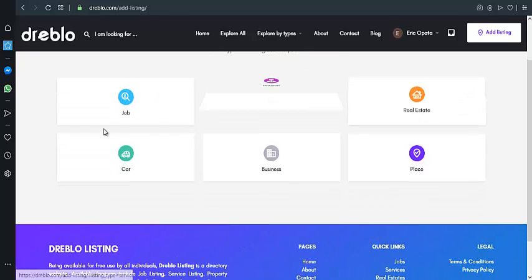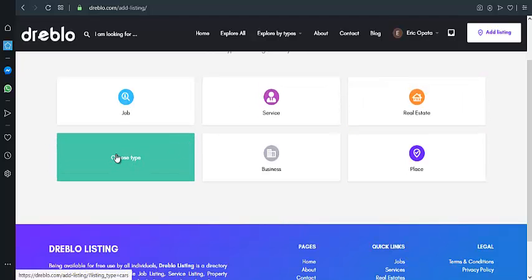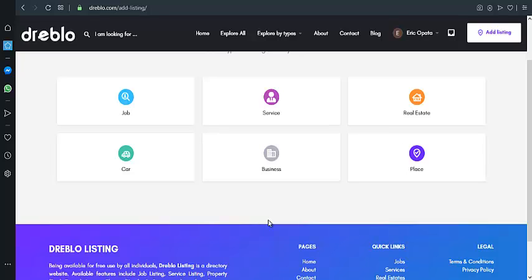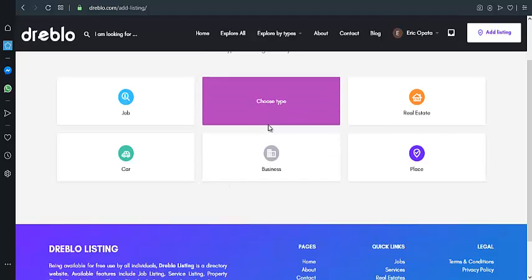And so we have 6 different types of listing. We have the job listing, we have the service listing, we have the real estate listing, the car, the business, and then the places. The jobs are normal job listings that we know. If there is a vacancy and you want people to fill in that vacancy, or you are looking for people to work for you, you put it here. And if you render services, maybe you are a graphic designer or you are a web designer or you render any kind of services, you can put it here.